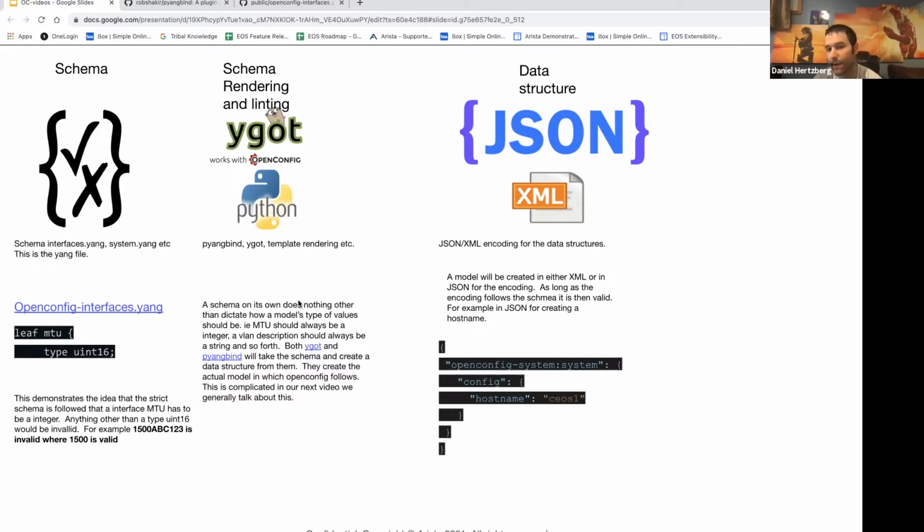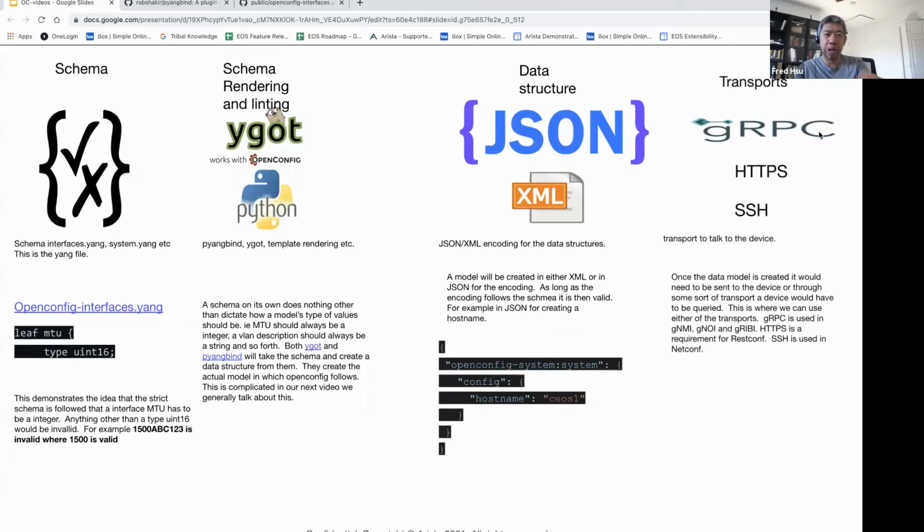But here's a quick example of the data structure for simply creating a host name. You'll see here openconfig-system:system and config hostname CEOS1. That would be a valid OpenConfig data structure just for that. A lot of people will just render the entire thing, but because this screen is only so big, I wouldn't be able to fit the entire JSON on it. So that's what you get after you run YGOT or PyYang on your OpenConfig file: JSON or XML encoding is what's spit out.